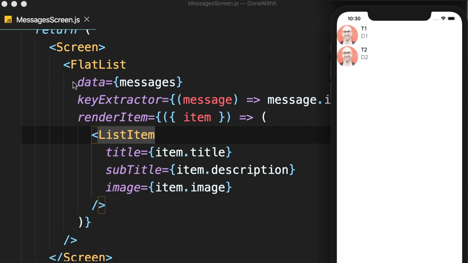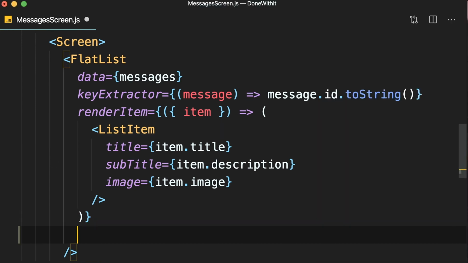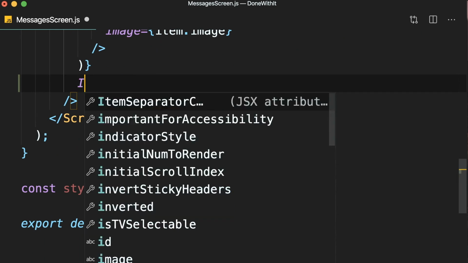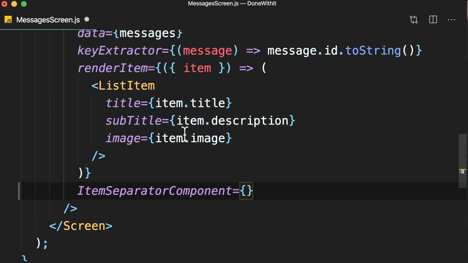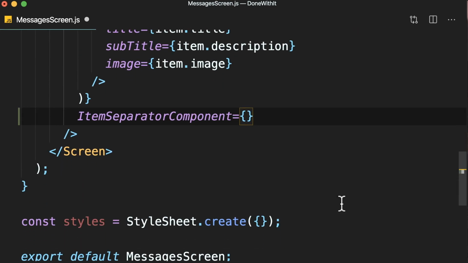Let me show you. So this FlatList component has a prop called ItemSeparatorComponent. Look at the naming convention. I is capitalized, so it's different from the other props because here we have to pass a component. So we can pass a function component here.